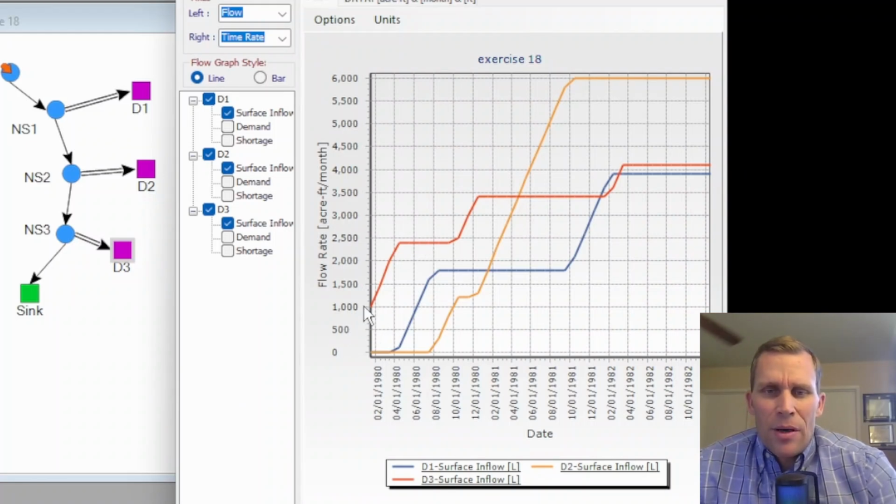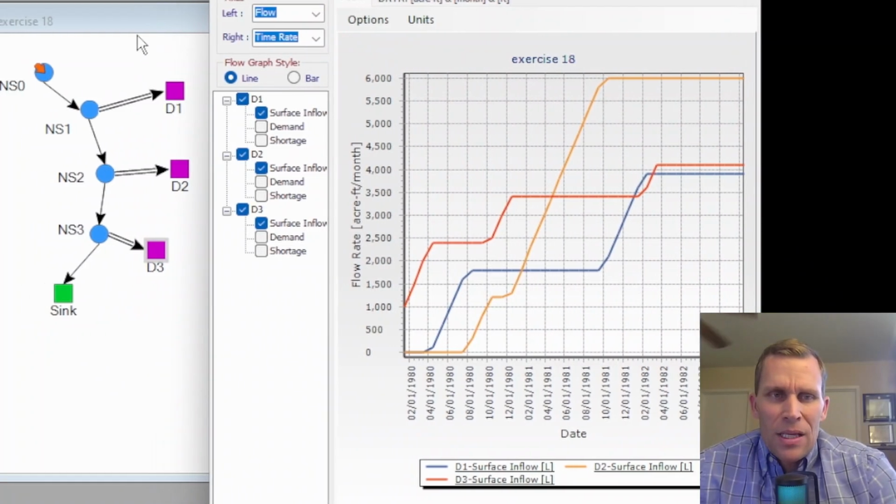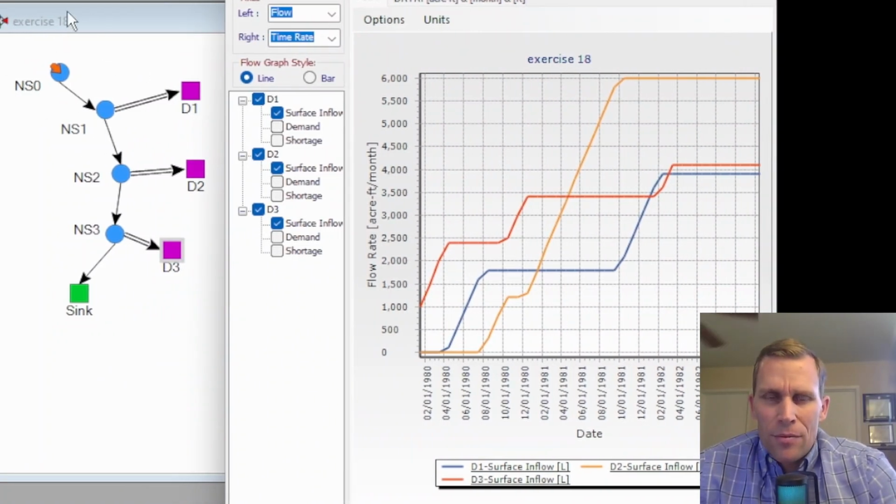And you can see that the amount of water delivered to each of these three demand nodes increases as the water availability in our NS0 inflow node increases. And since that inflow increases linearly, we could also just say this horizontal axis is the flow rate as well. Starting off at, I believe it was 1,000 acre feet, which is what all goes to our red one.